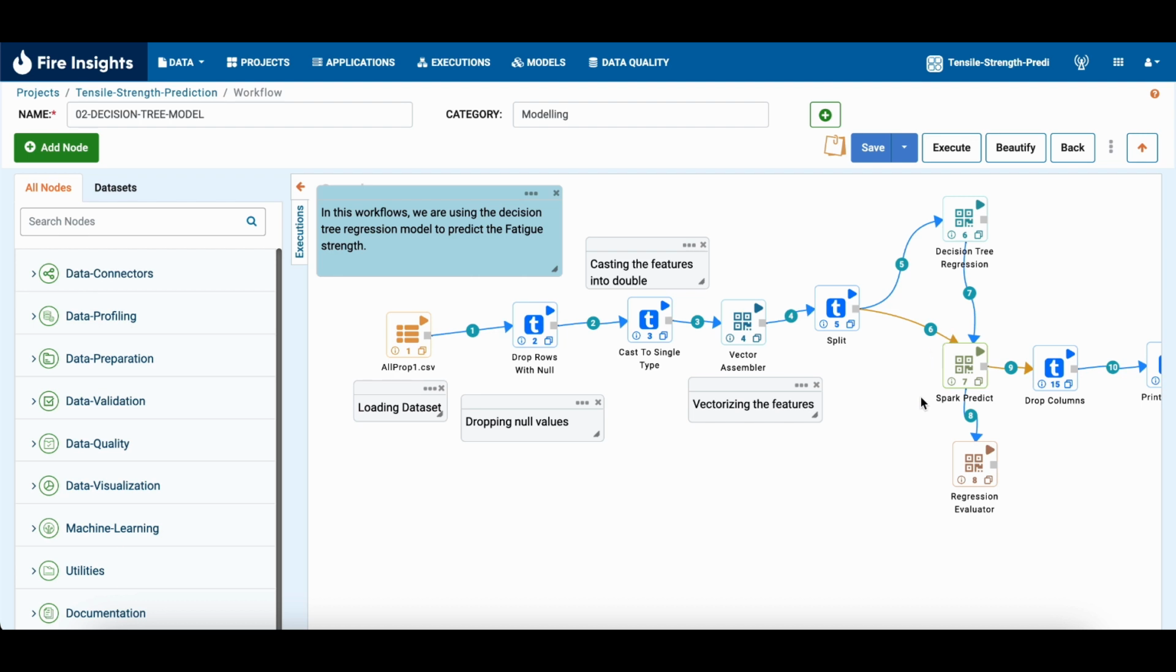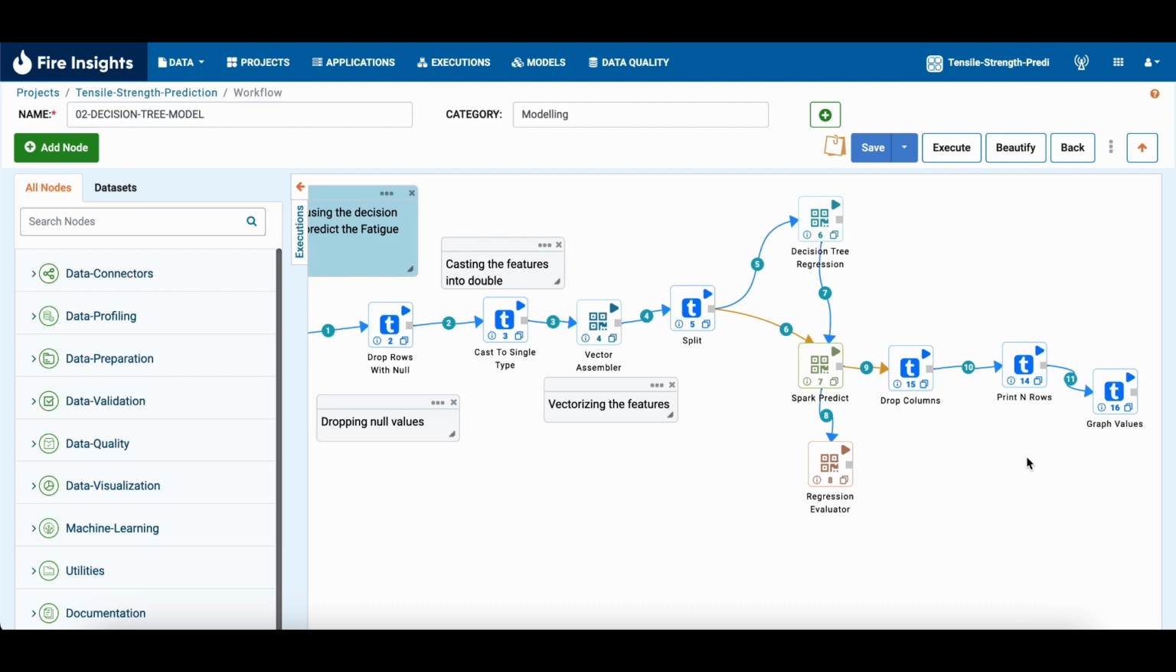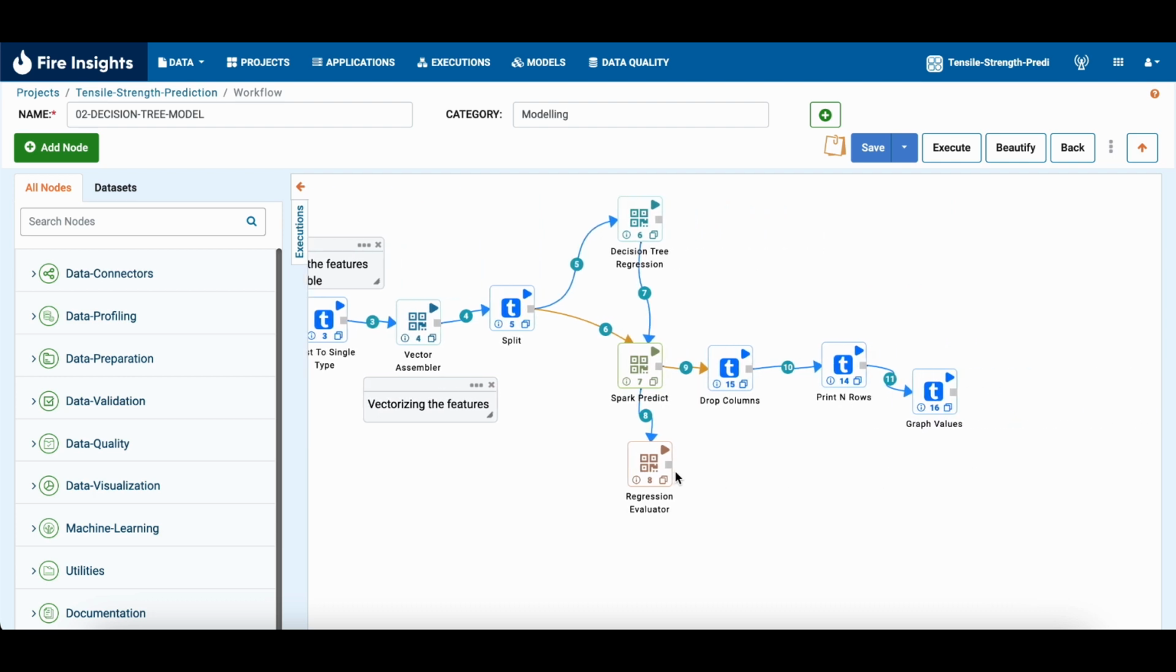Next, we use the Spark predict node. This will take the output of our decision tree model and then apply it to our testing dataset. Finally, we will use the regression evaluator. This will create all of the relevant statistics to better measure the performance of our model.